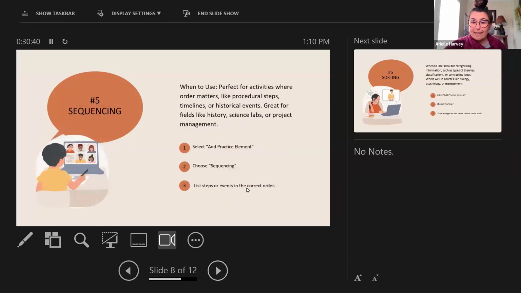Number 5 is your sequencing activity. This is perfect for activities where the order matters, like procedural steps, timelines, or historical events. It's great for fields like history, science labs, or project management.